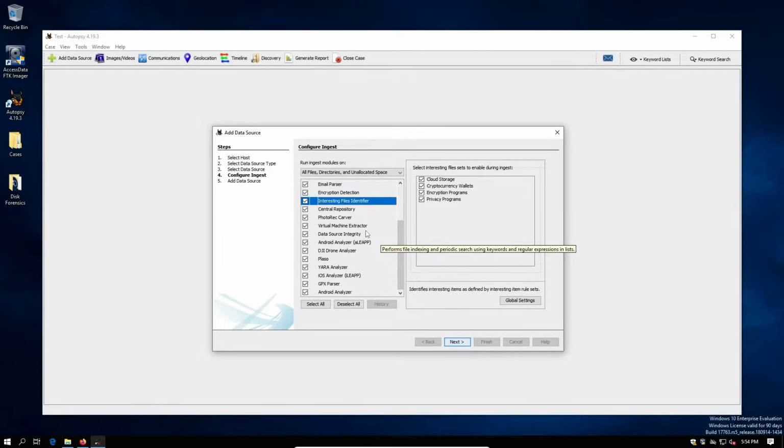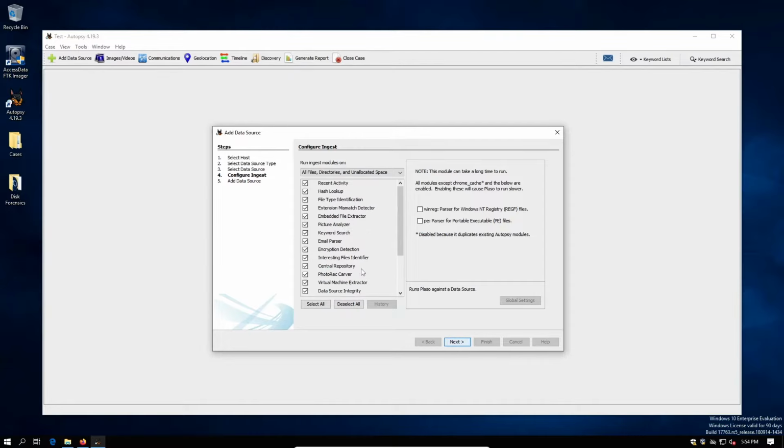So I would typically recommend enabling all of them if you're learning, and you want to make sure that you specify all files, directories, and unallocated space, because we want to literally analyze everything. So the Plaso ingest essentially runs Plaso against a data source.